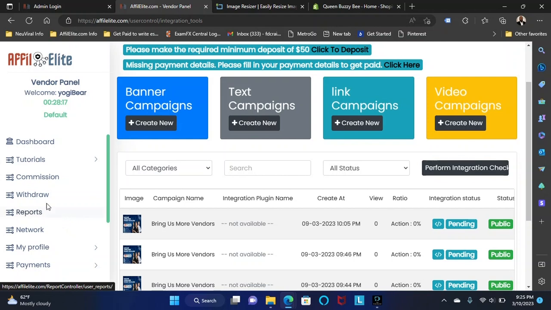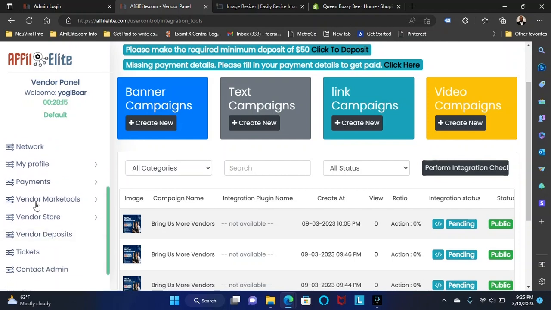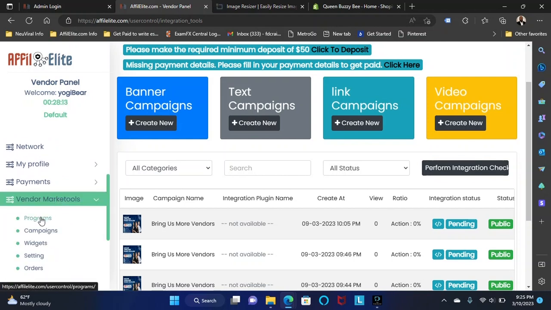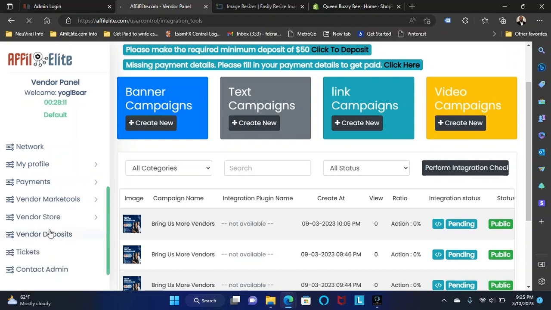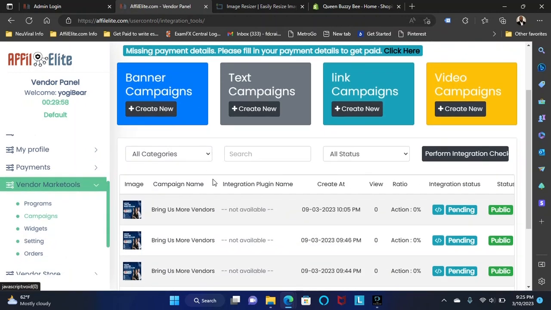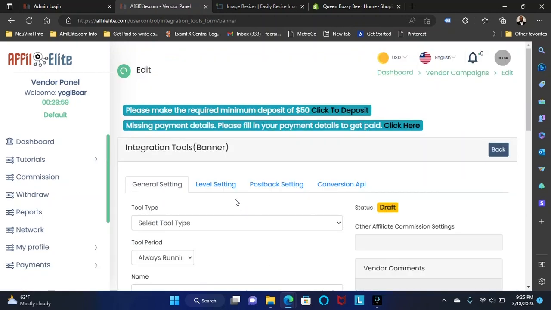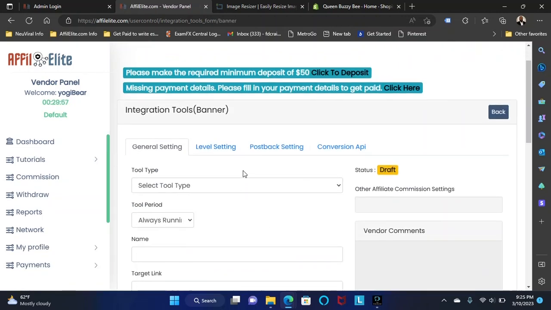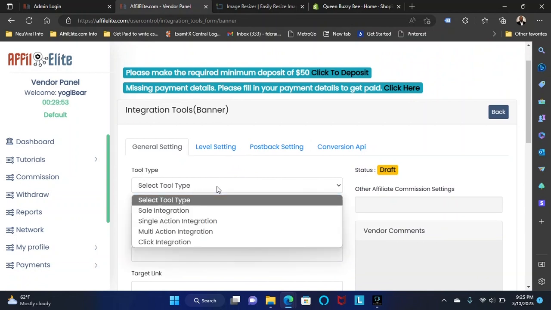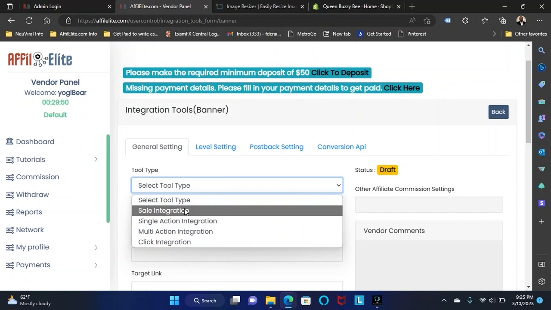So to get here, you're going to be on the sidebar and you're going to go straight to Vendor Market Tools. And then we're going to click on campaigns right here, which brings us to this page. So for this example, we're going to use banner campaigns, which are really easy to set up. And we're going to start right from the top. The tool type is going to be what type are you going to be using. So if you want a sale integration for those online stores and you're tracking the thank you page and things of that nature, that's what you're going to do here.